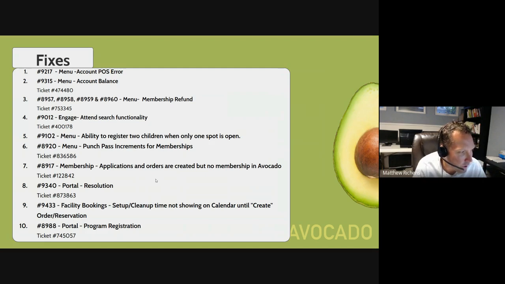The facility booking setup and cleanup times were not showing up in the calendar until you actually created the orders. So now they actually show up as soon as you create the bookings, as they should. So that's been fixed.